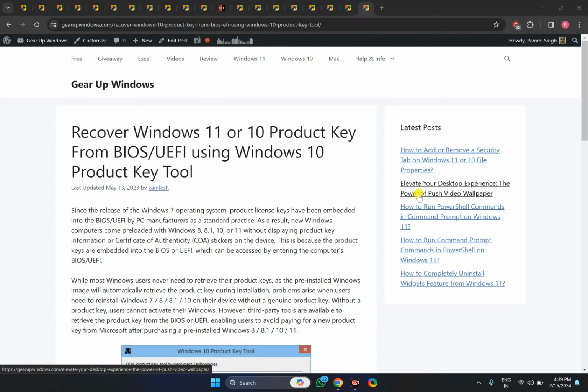In this video, we will guide you on how to recover Windows 11 or 10 product key from BIOS or UEFI using Windows 10 product key tool. For your information only, Windows 10 product key tool is a firmware tool that lets you recover product key from your BIOS or UEFI.